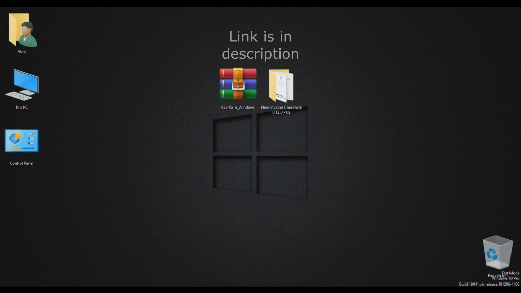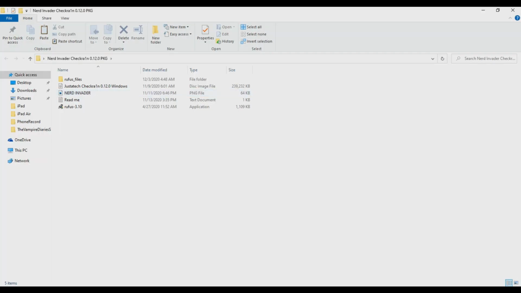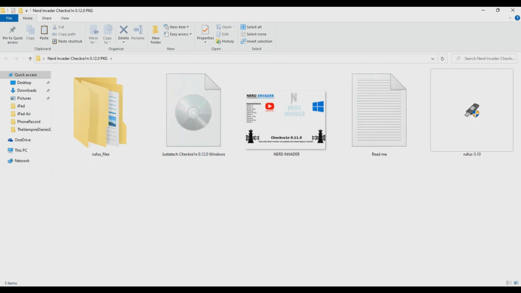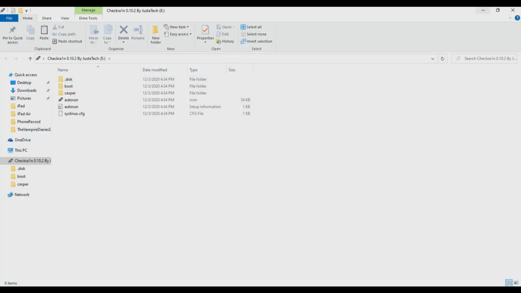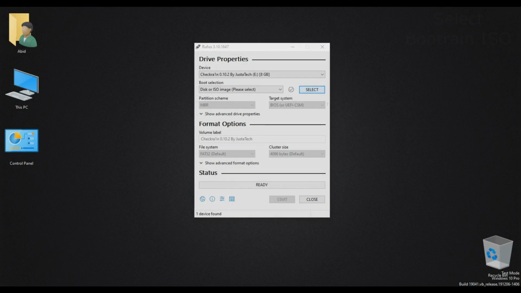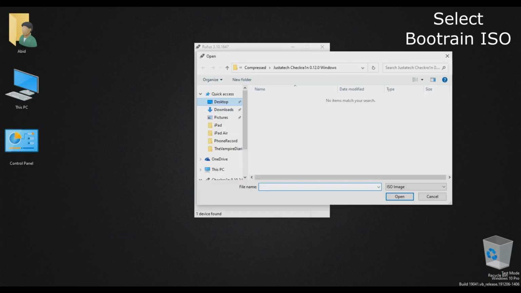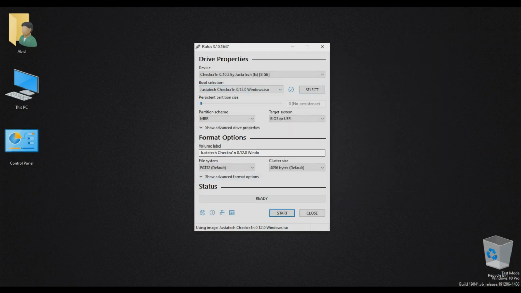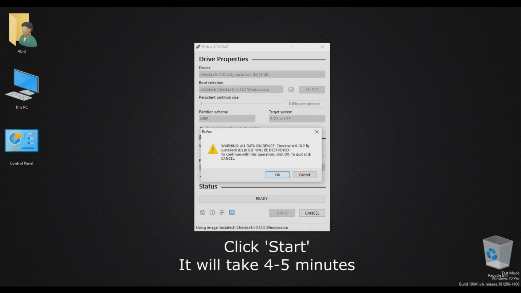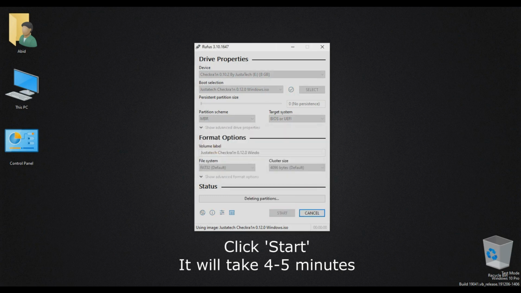So in this method we will create a bootable drive to run Checkra1n. So first of all, run Rufus. Now plug in the USB drive, and select the Bootrain ISO. Click start and it will take 4 to 5 minutes to create your bootable drive.